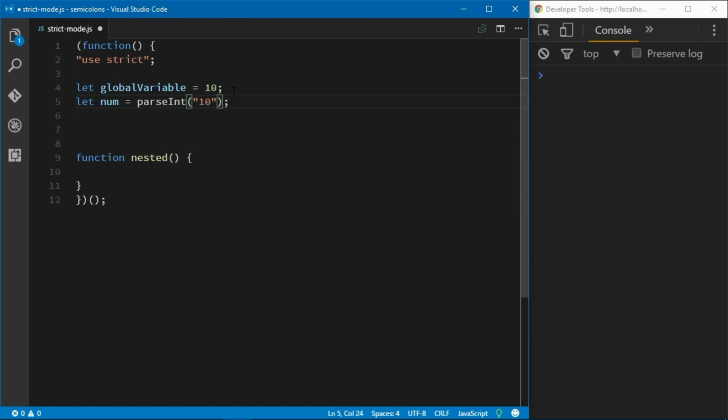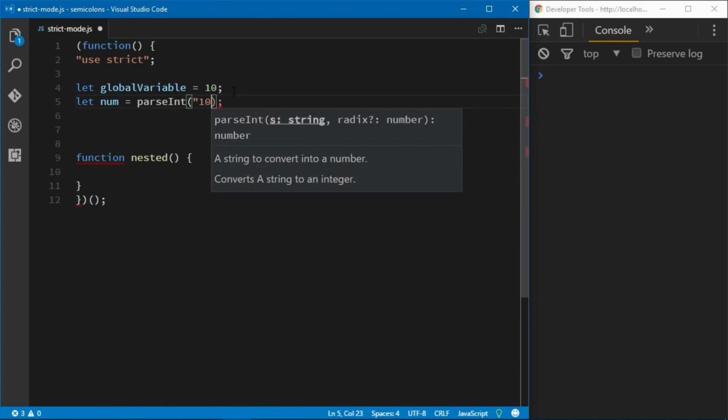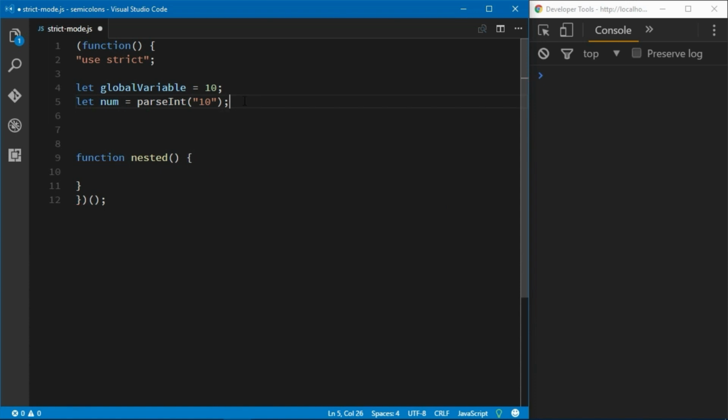So we no longer need to specify the 10 radix. We can just call parseInt, pass in the string that we want to parse, and we are good to go. The next benefit is that inside of strict mode, we will be alerted to errors that we normally wouldn't be alerted to. Like for example, we have this nested function, and let's say that we make a mistake. We define two parameters with the same name.